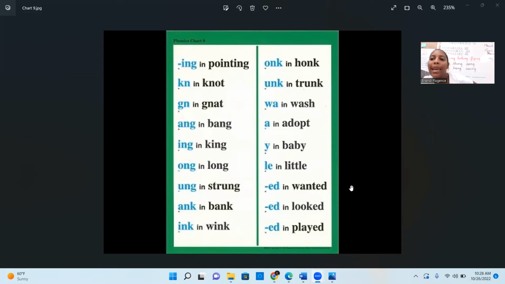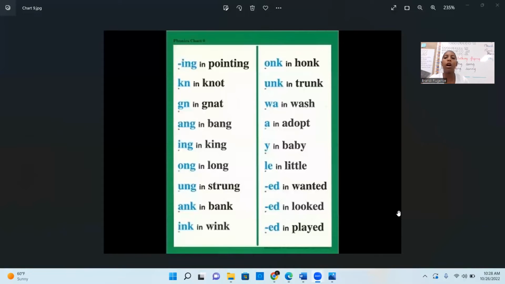ANG says ang, and bang. ING says ing, and king. Can we say it right? ONG says ong, and long. UNG says ung, and strung.